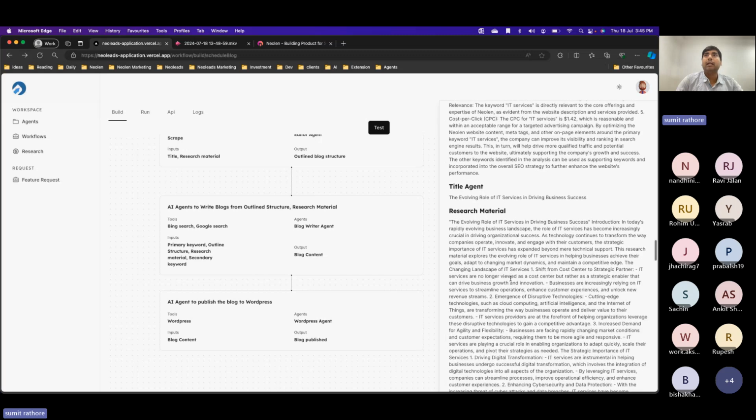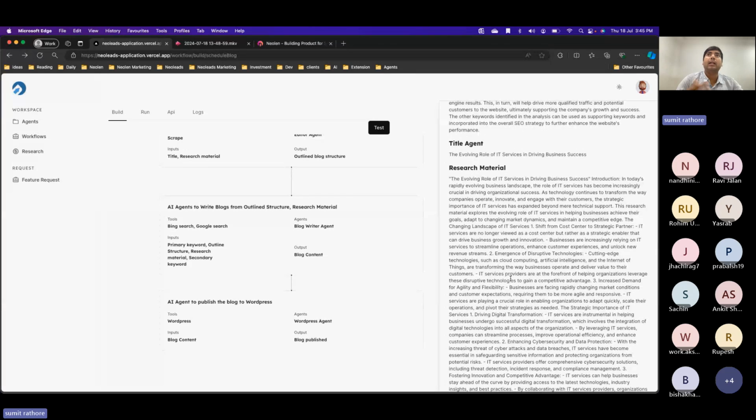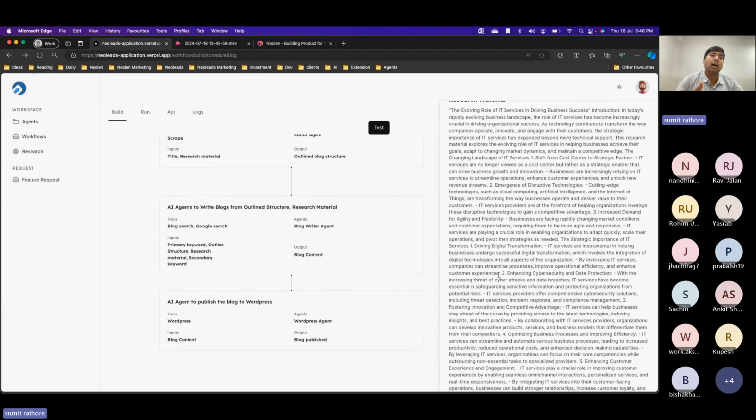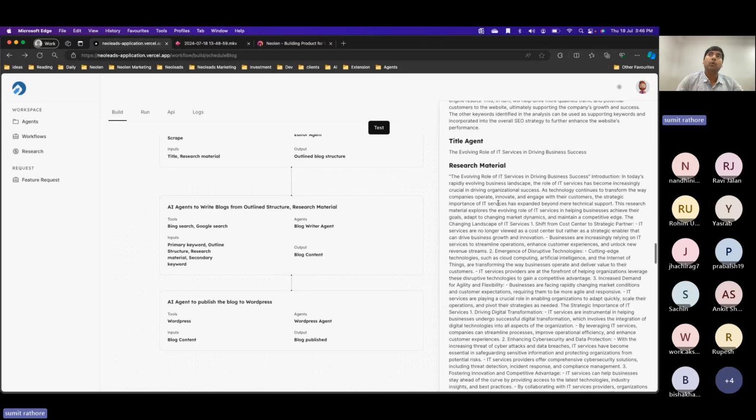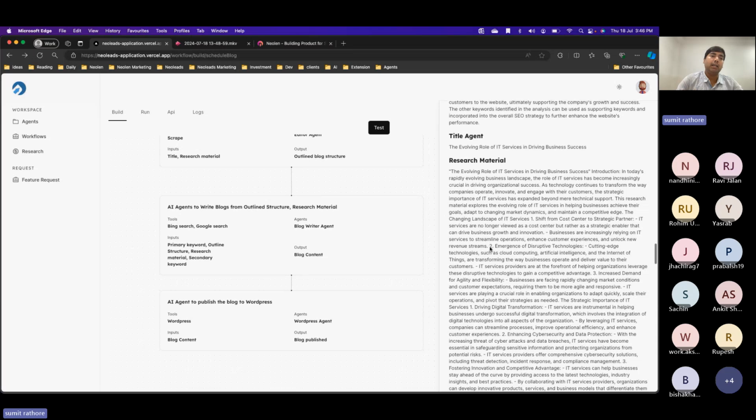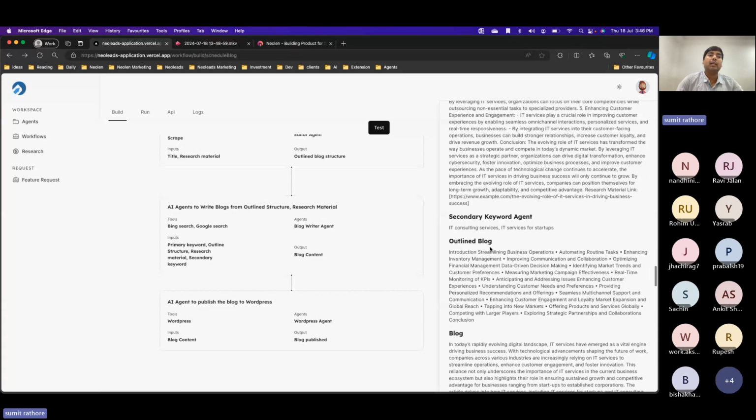After selecting this IT services keyword, it starts writing a blog. First, it goes to Google search and decides what the topic of the blog would be. After deciding the blog topic, it again does a Google search and goes to different links to collect content for the blog, and everything is happening live.